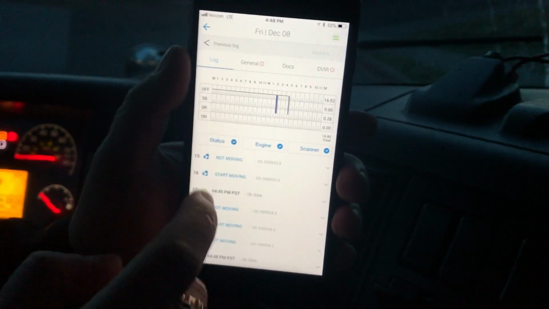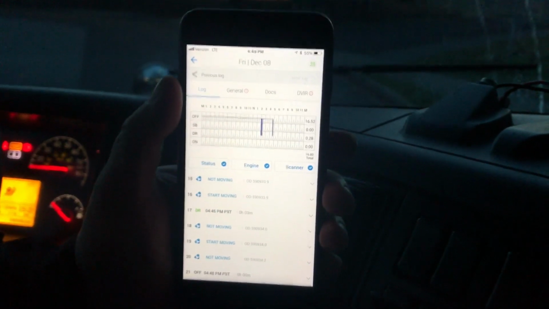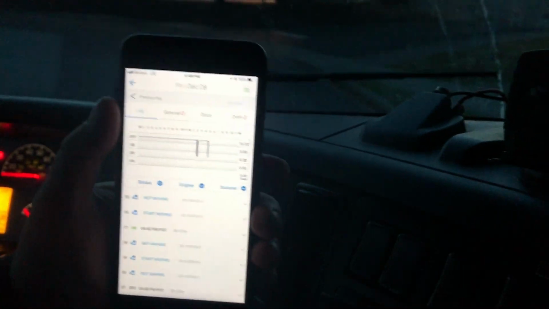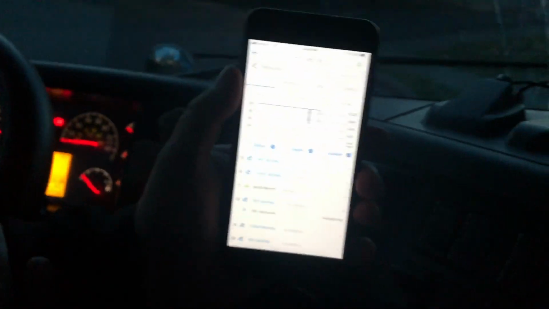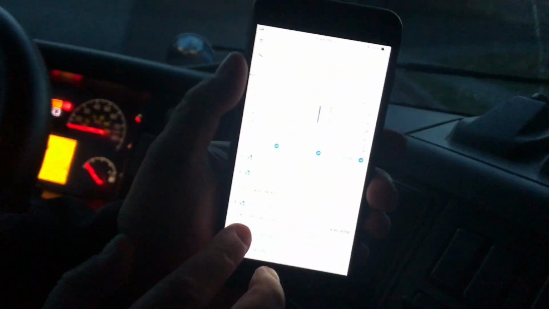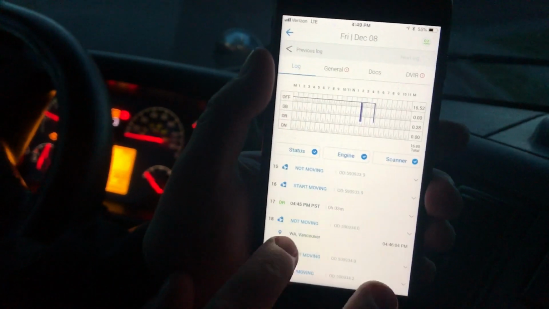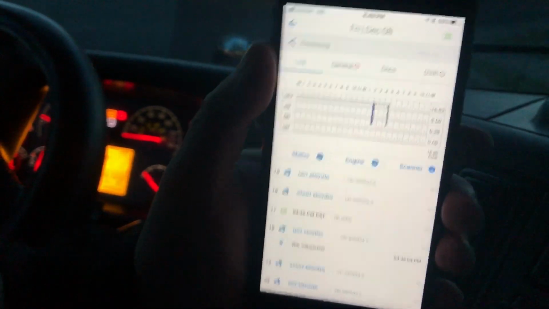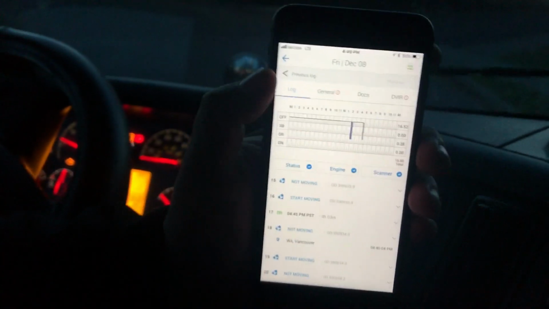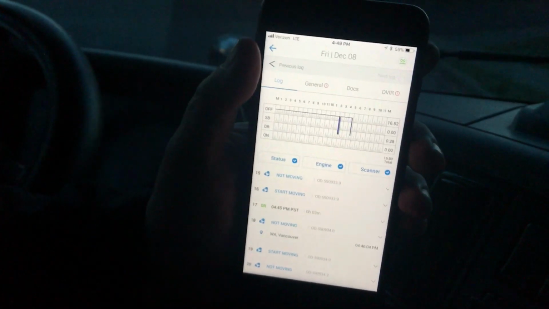Here you can see different kinds of motions and your odometer reading. If you click on the side here, you can see the time and the location. This location on ELD cannot be edited. However, it can be edited somewhat in AOBRD.